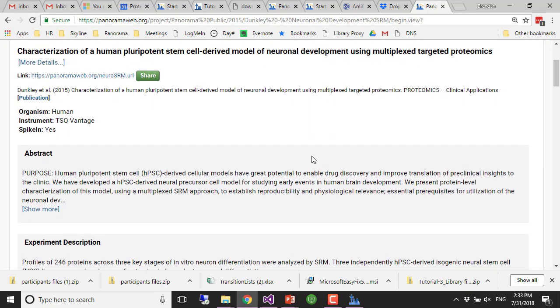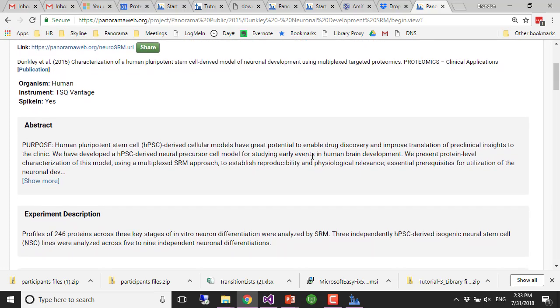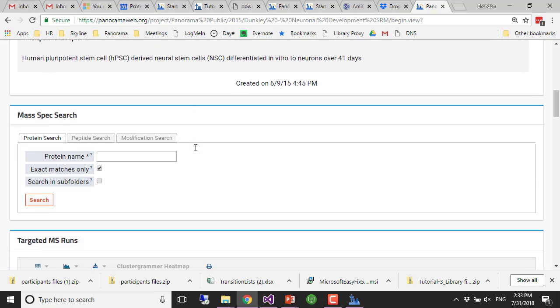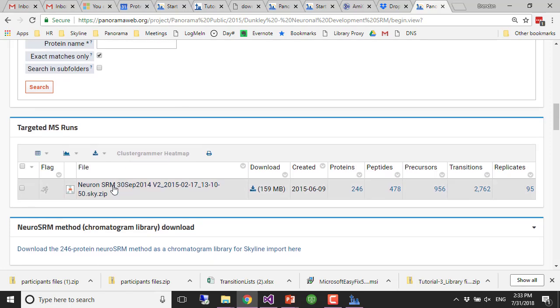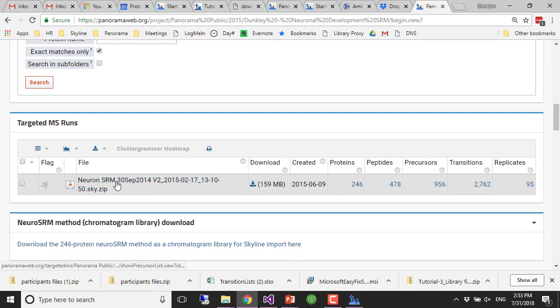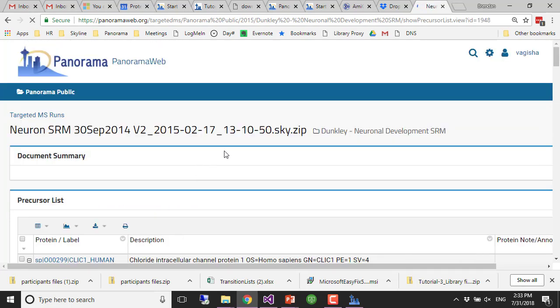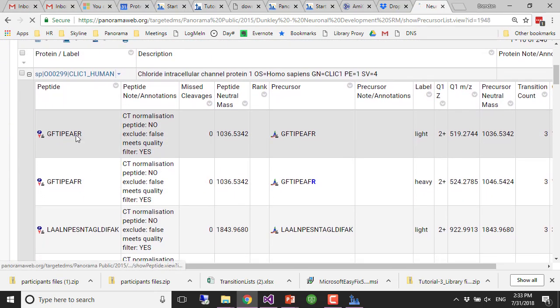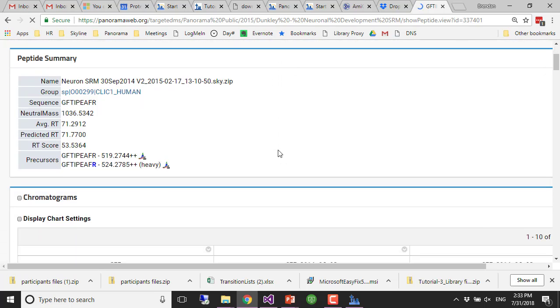So here, the submitters have provided information about their data, which organism they studied, the instrument, and the description of the experiment. And here in the targeted MS runs, you're able to see the Skyline document that they uploaded, and you can click on that and view the list of proteins and peptides, and examine the chromatograms.